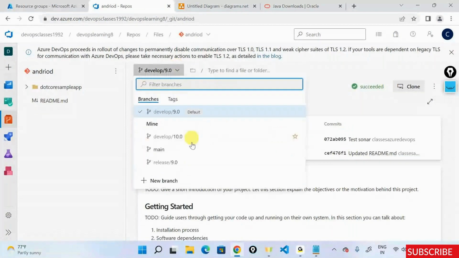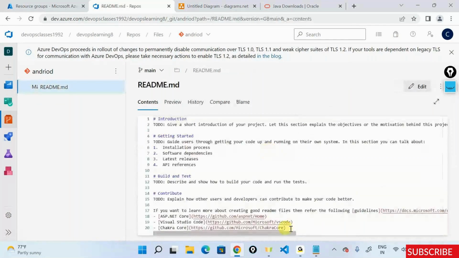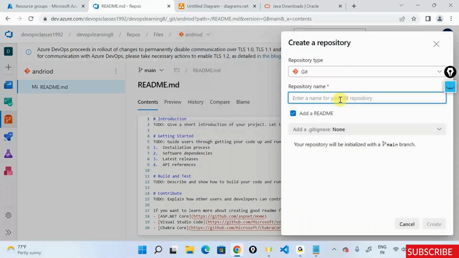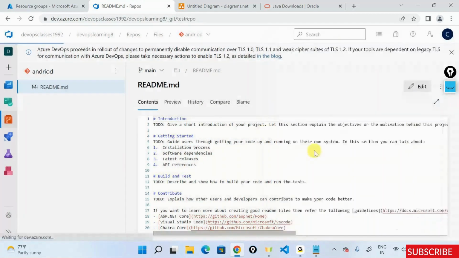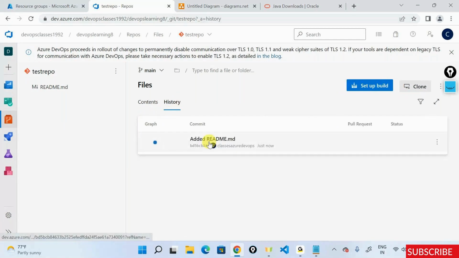Firstly, let me go ahead and see, main branch I do have. Yes, so the main branch has this particular file. I'll do one thing: I'll create a new repository, which is the best option here. Let's say test repo. The reason I'm creating a new repository is because I'm starting with a zero commit history, so that you'll be able to understand what I'm doing. And here in the main branch, the history is what? Added the readme.md file.